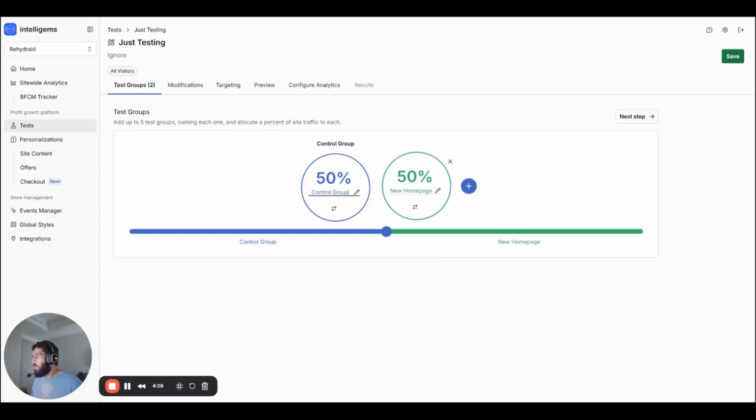So, and I can also change the name of this. I'll call this old homepage. That just makes it a little bit easier for me to label it as I'm reading through these tests. Typically speaking, you want to do 50-50.